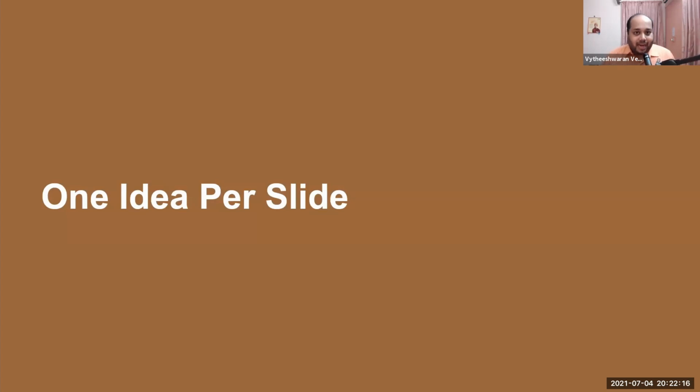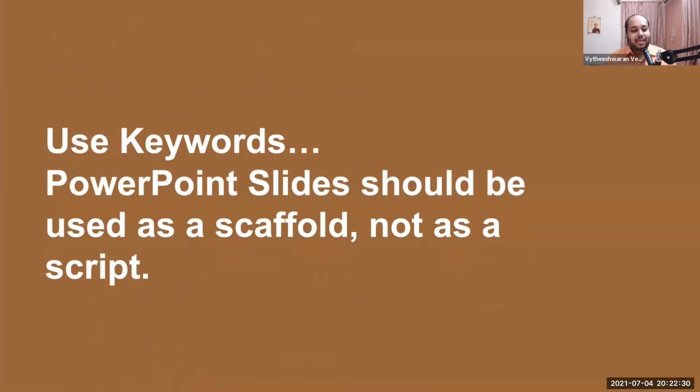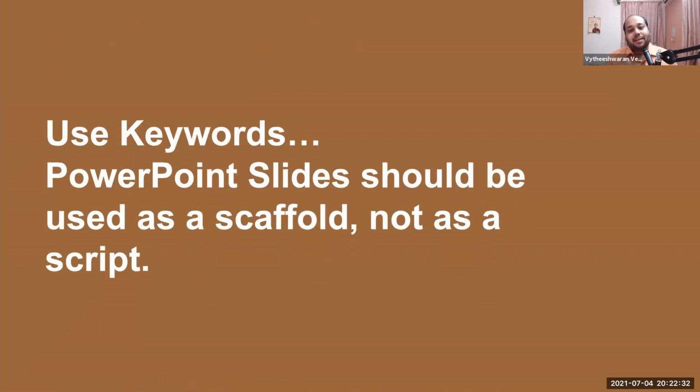In fact, I have a very important point to share about personal branding on slides. I'm coming to that. That is a very important point that I want to share. I'll come to that point. So this is the concept of having one idea per slide and having a limited number of words in a slide. So this is where we talk about keywords. See, like I said, it should be a scaffold, not a script. So you need to remember this point.